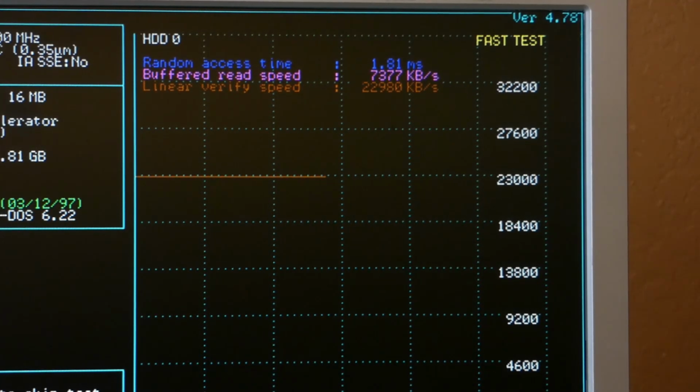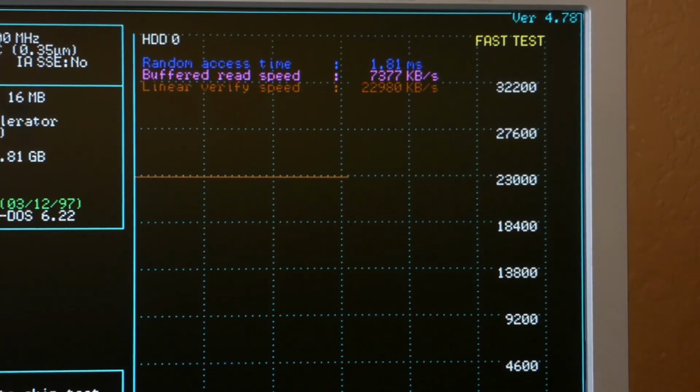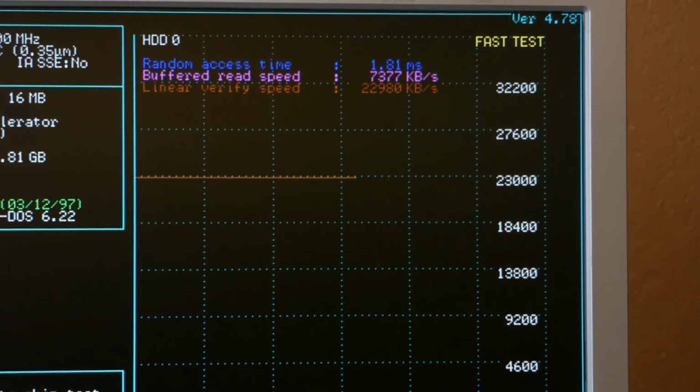7.3 is not as high as I thought it would be. The BlueSCSI is supposed to go up to around 10 megabytes a second. It's not really that big of an issue. It performs fast enough for anything I'd want to do on DOS. It's just, I did kind of think it would be a little faster than that.